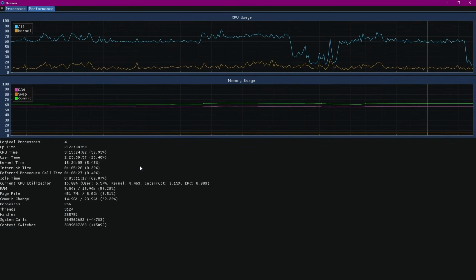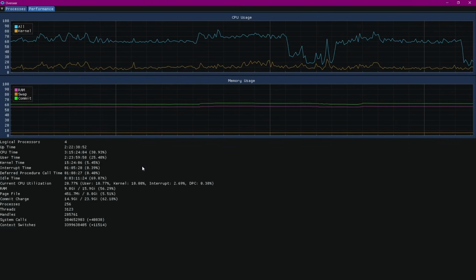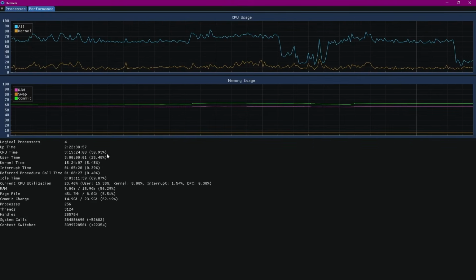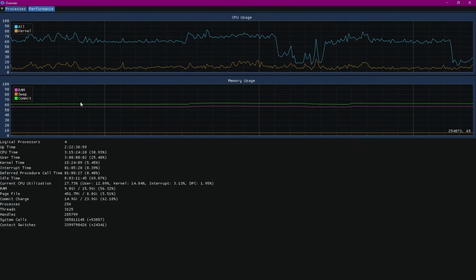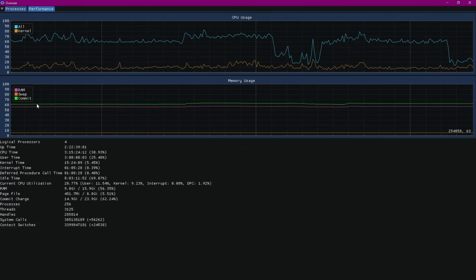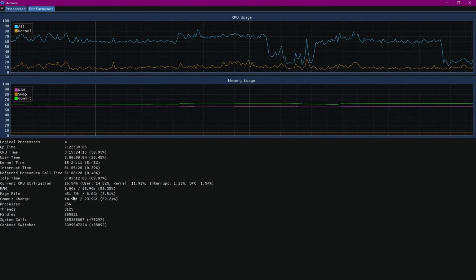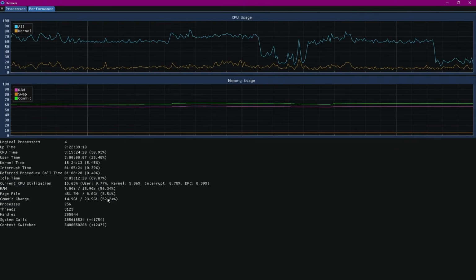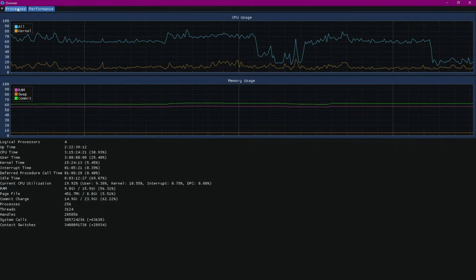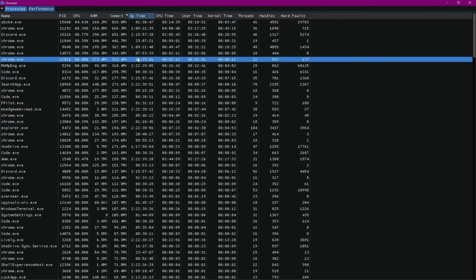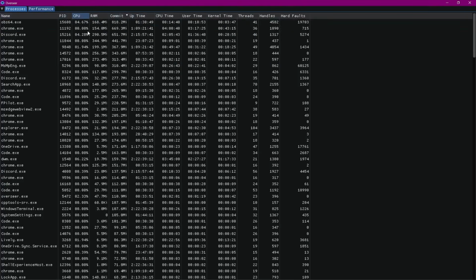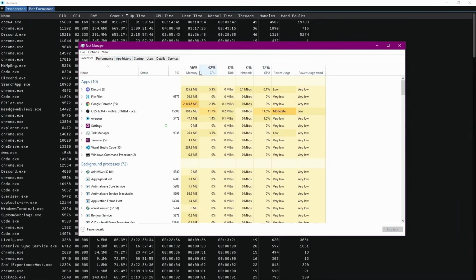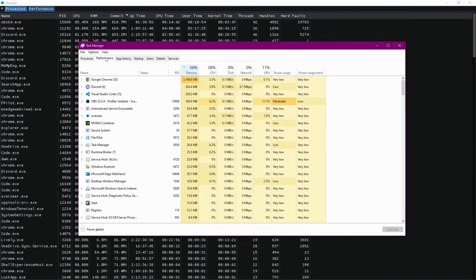I wanted to work on this project because I feel that Task Manager is woefully inadequate. For example, in our memory view here we have commit, which is a very important statistic to system memory usage. We can also sort by commit usage in our Processes tab. In Task Manager, memory is just whatever's in physical RAM.